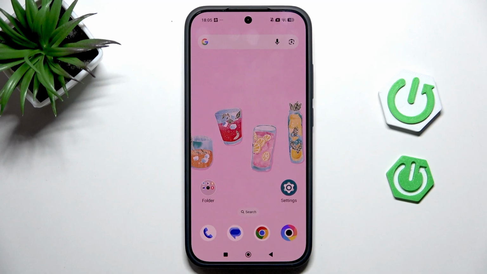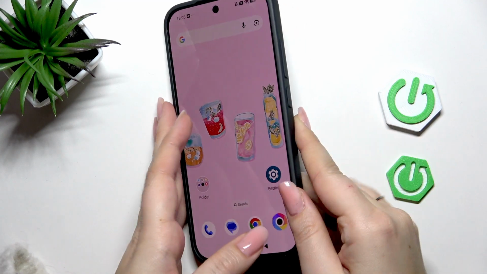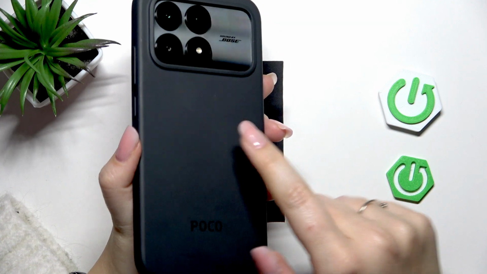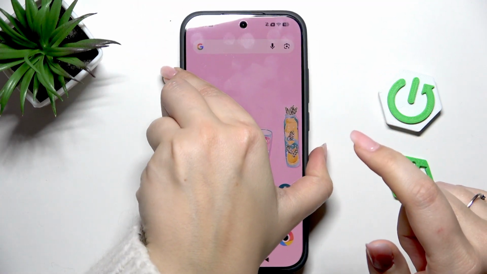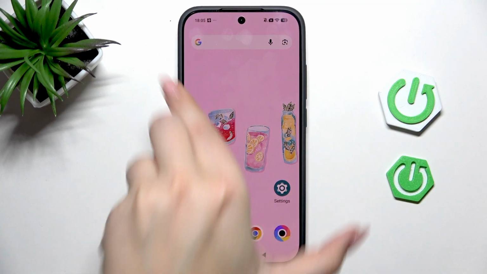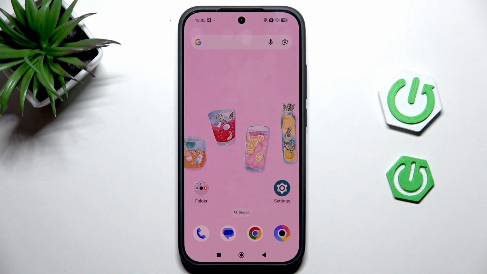So, did you know that you can actually tap on the back of your device, somewhere right in the middle, and open additional options, open specific apps, like for example the calendar or recorder. If not, then I will show you how to do it.